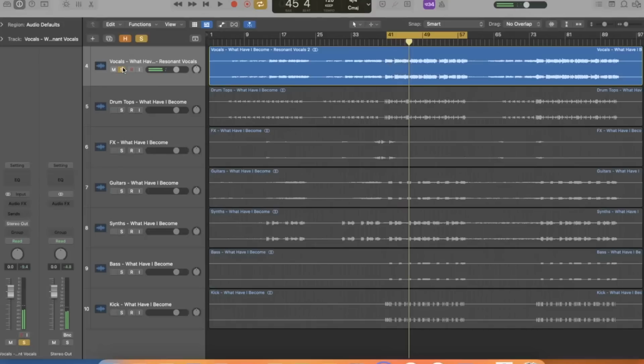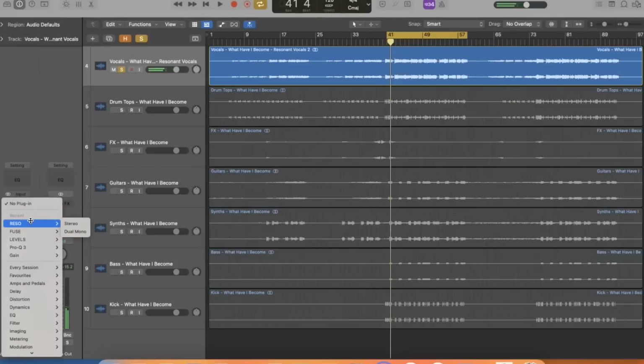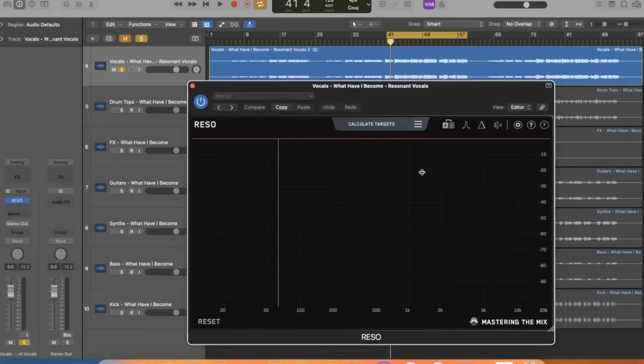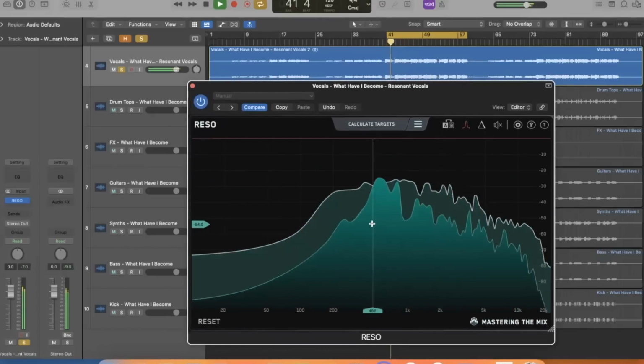If I'm going through a mix like this, I would go, okay, I want to try and solve the biggest problem that's sticking out to me at the time. To me, that vocal is just sounding horrible. It's not awful, it's just got a resonance. So I jump into RESO, and as I mentioned before, we'll do that same kind of search and destroy. So okay.